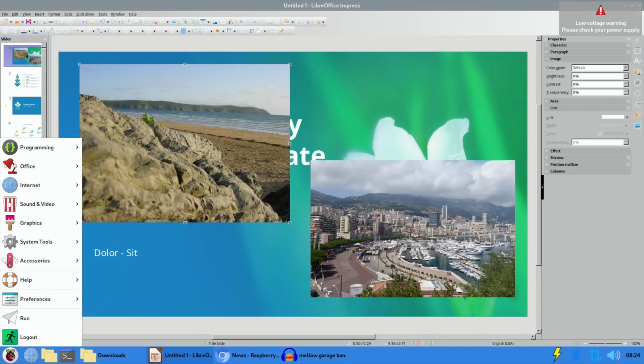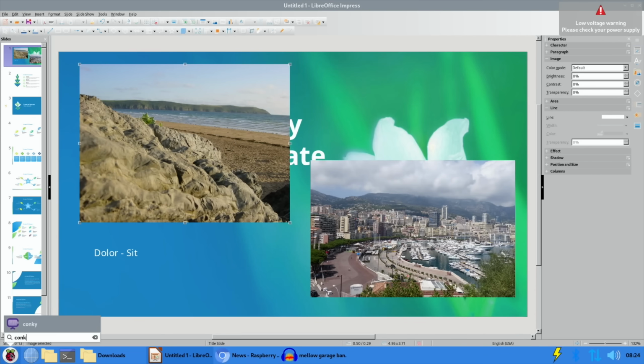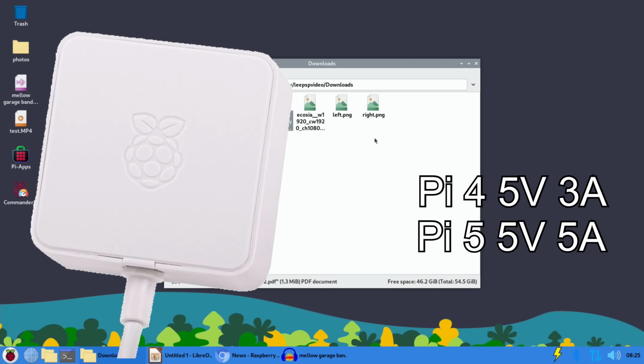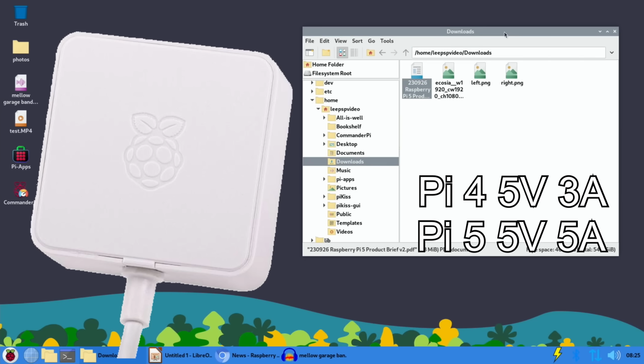What else can we launch? We've got Conky on here, which will show us what's running. You can see it says low voltage there. That's because I'm using the Raspberry Pi power supply. I haven't had any problems with it at all.